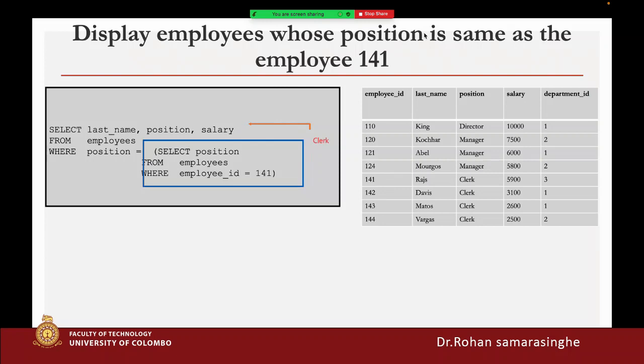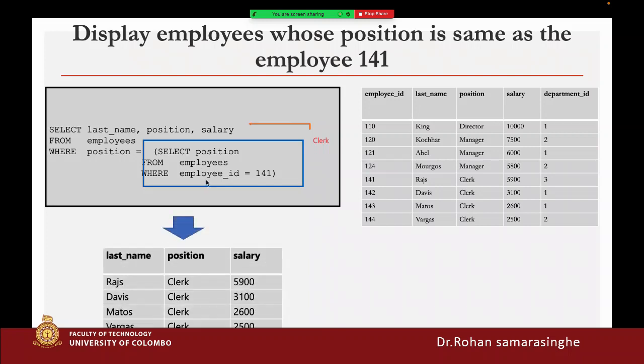Display employees whose position is the same as employee 141. Then we want to get the employees whose position is also clerk, that is select last name, position and salary from employees, only these three columns or attributes to be displayed, where position equals clerk, because here you can get that one. And you can get the output like this. You only get the mentioned columns here.